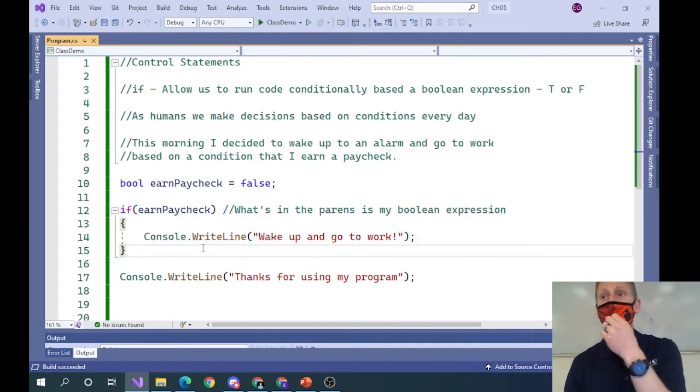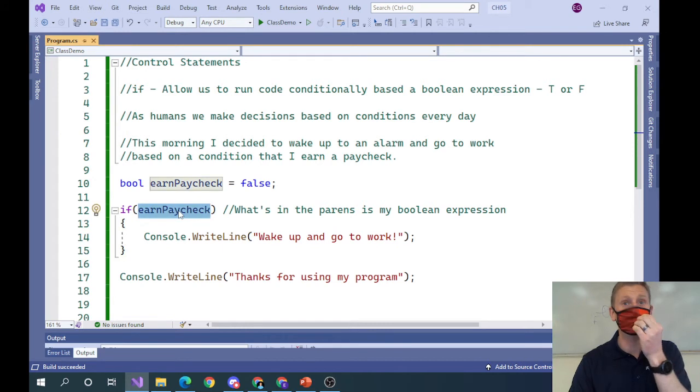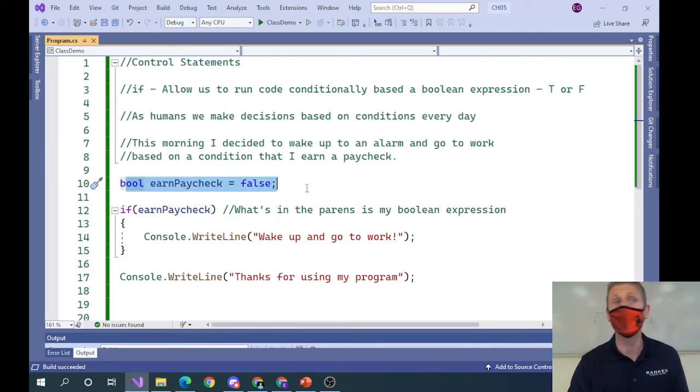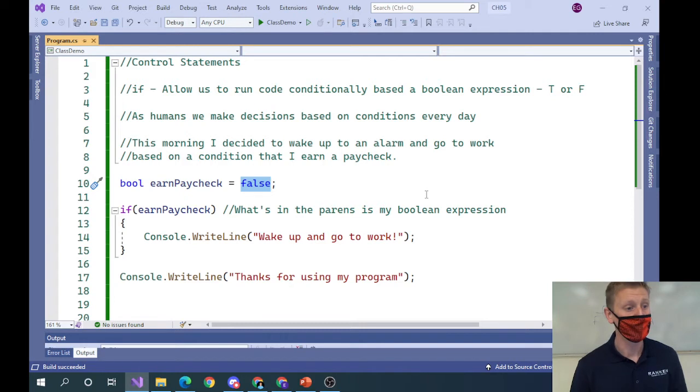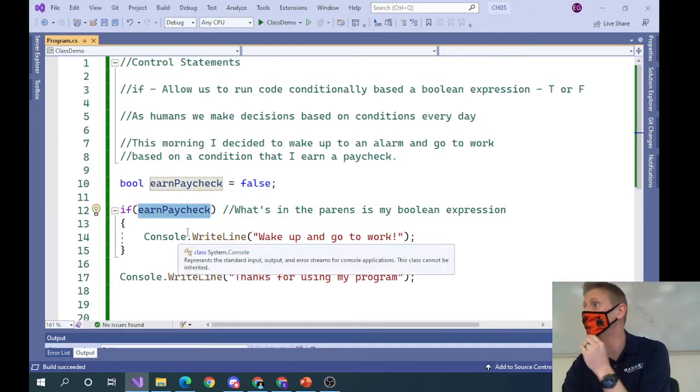Okay, so this is an example of an if statement, and this is an example of controlling the flow of execution through my program based on a Boolean expression. Because this variable is Boolean, it's going to either be true or false. You can't store anything else in it. You can't store a number. Okay? However, many times in our programs, we might not have just a Boolean variable inside of our if.